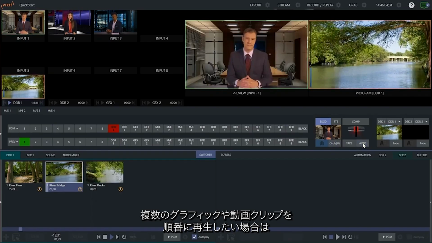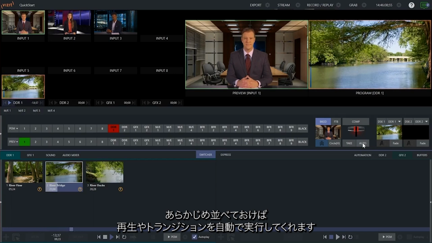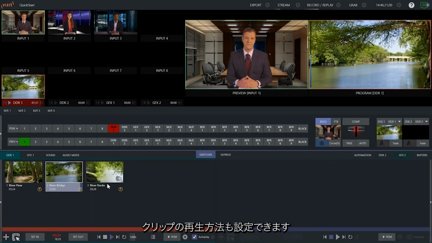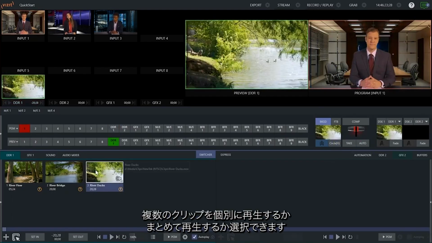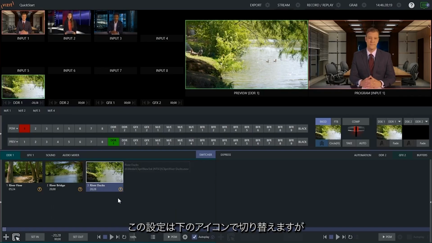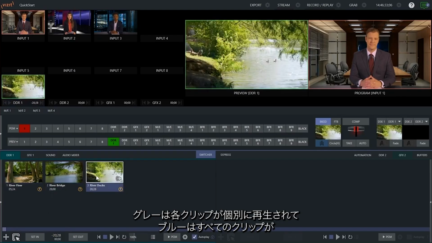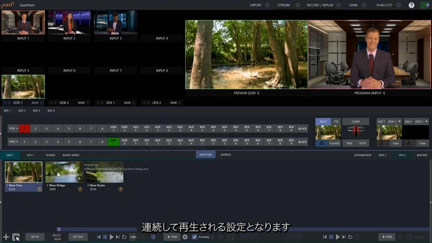So if you've got multiple graphics or multiple clips that you want to play throughout a production, this makes it very easy to go through them if you set them up in order, and the system will automatically handle all of the playback and transitioning in and out for you. Now, a few other things we can also do with our clips is we can choose whether or not we want these to be treated as a single clip or as multiple clips. And that can be done with this icon down here. When it's gray, then each one of these clips is played independently. But if I click this so it's blue, now all of these clips will get played back to back.